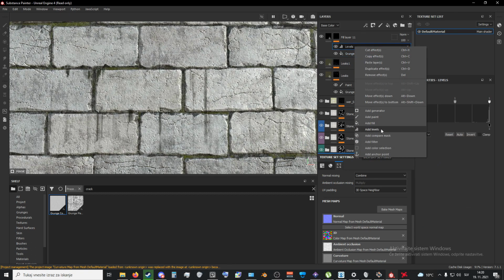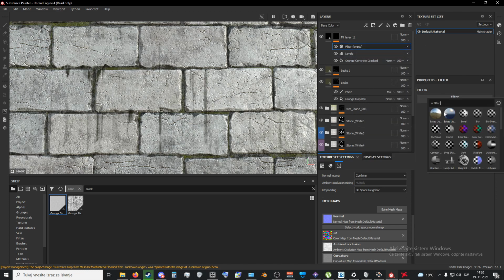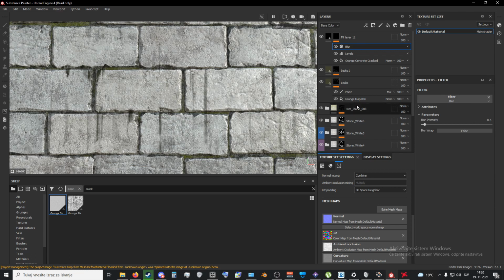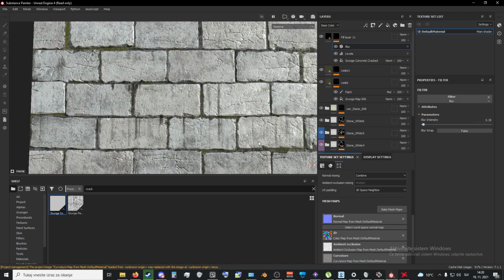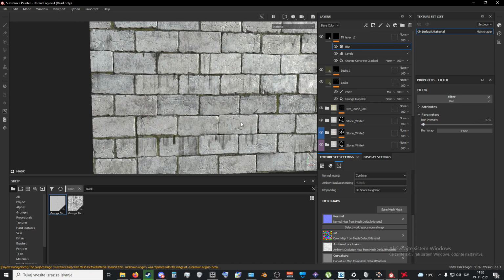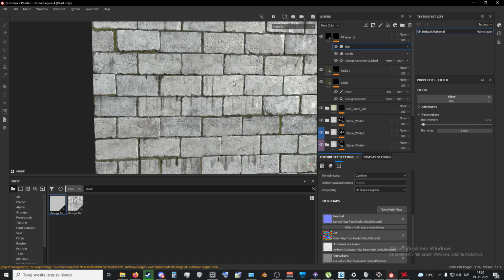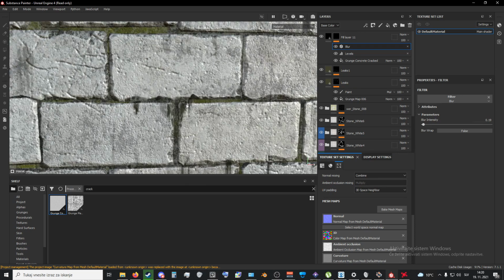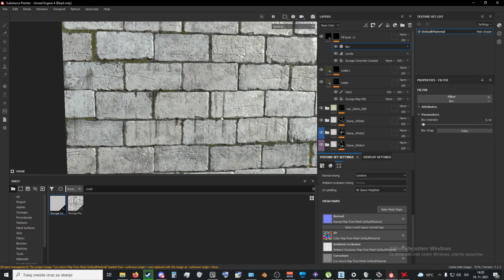I'm gonna blur it, add filter, blur by a tiny amount. And that looks better. That also made my cracks slightly wider and less harsh.